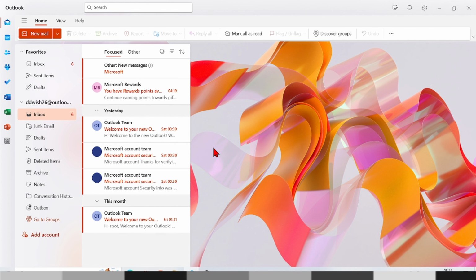So that's it, tutorial how to change the Microsoft Outlook theme on computer.